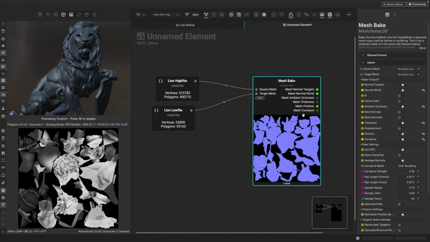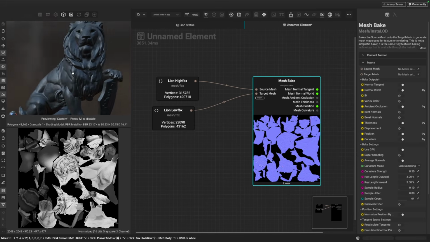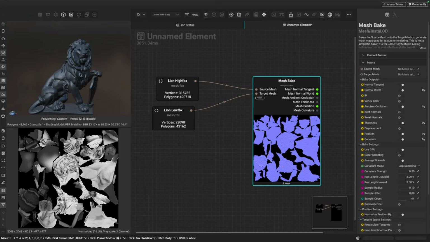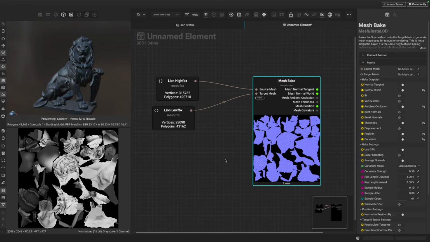And this is live. So if I go ahead and rebake this or change any of the inputs, we're going to see that automatically hooked up to the viewport. And this is really nice. So that's looking pretty good, but let's take this just a little bit further.